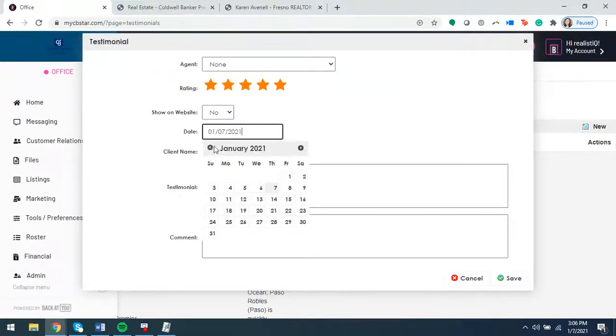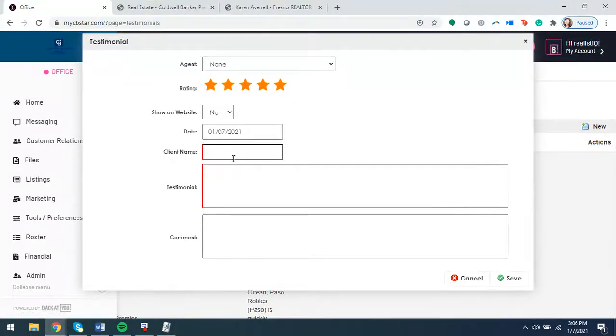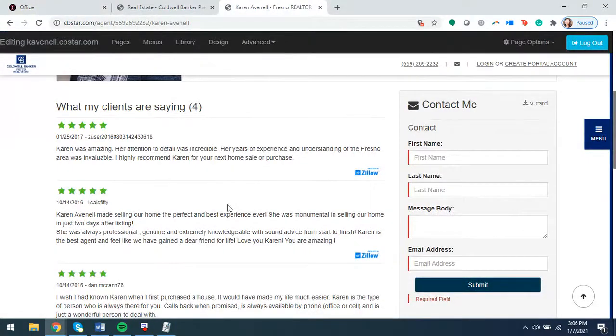You can backdate it if you're just copying and pasting some previous testimonials, maybe from another site that you want to put on your About Me section for your website. You can backdate it, input your client name, copy and paste that testimonial, and then you can even leave a comment back if you would like. And then you would just save that. Once it's saved, if this is marked as yes to display on your website, you'll find that underneath your testimonials here.